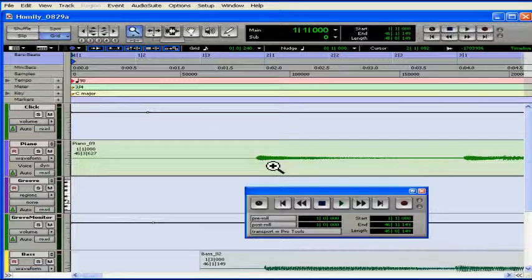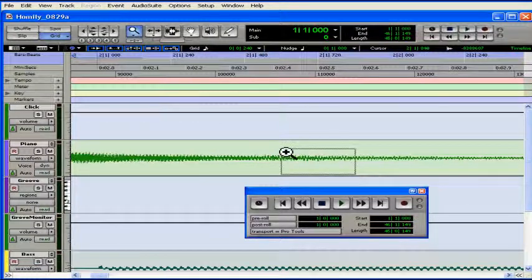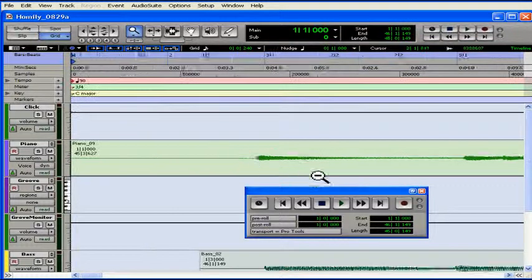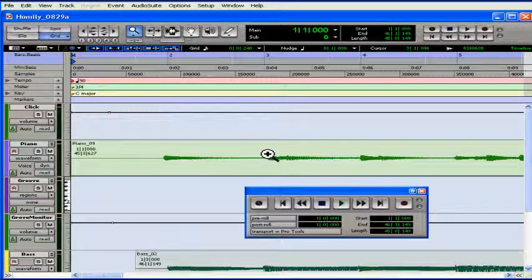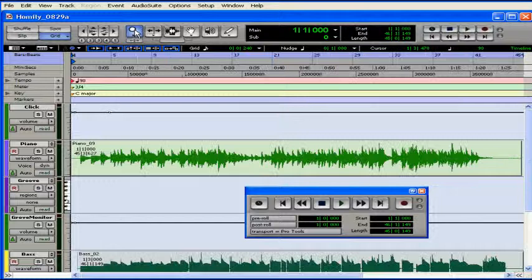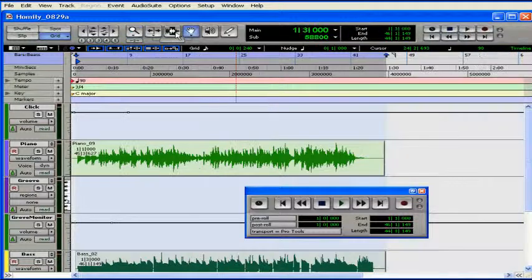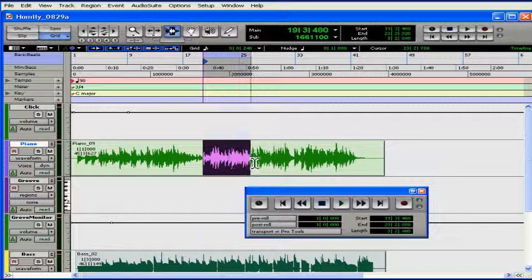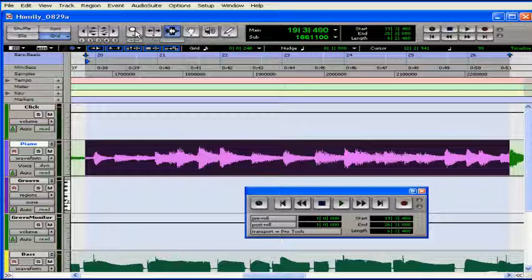You can zoom in horizontally and vertically by holding down the Command or Control key while you highlight an area with the zoomer tool. If you double-click the zoom tool, you'll zoom completely out so that your whole session fits in the window. If you Option or Alt-click the Zoomer tool, whatever portion of your track you've currently selected will fill your window.